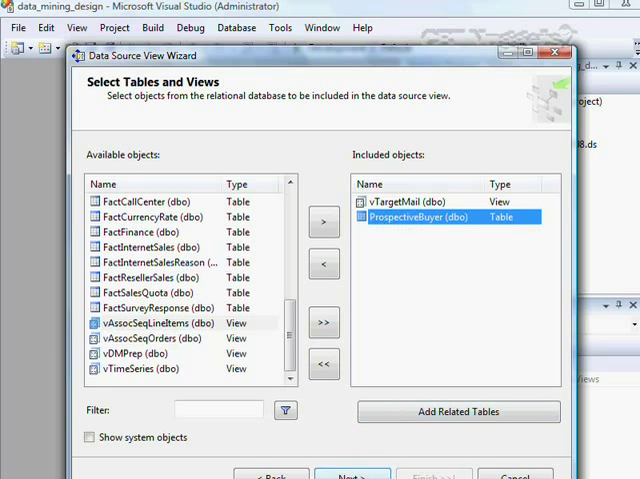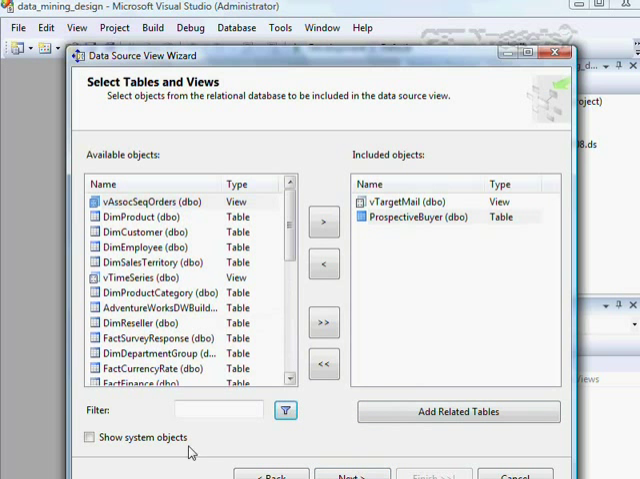Okay, so now we can hit Next. Oh, and by the way, here's this filter here. If you know what the name of the table is, or part of the name, you can always type that in there and hit this icon, and it will drill down to the matches. But since we didn't have that many tables, it was just easy to find them. So let's hit Next.